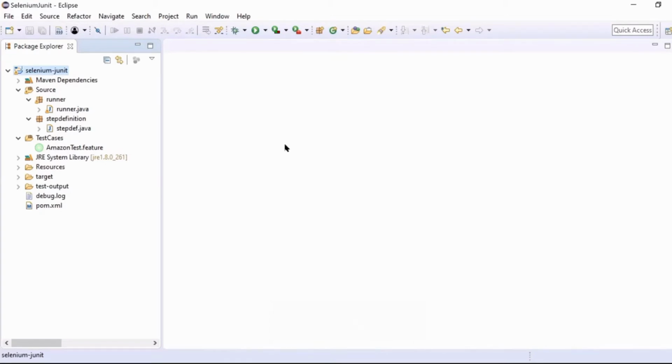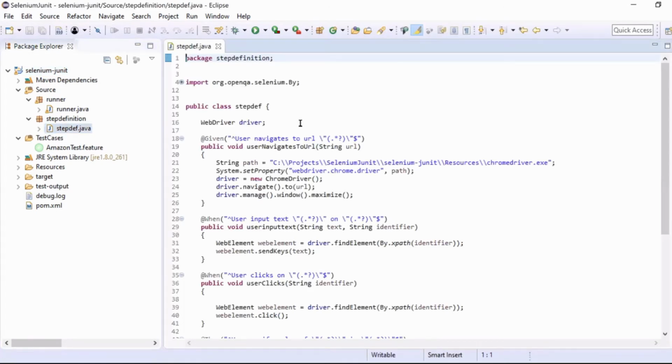So today in this video, we're gonna discuss about WebDriver Manager. What is WebDriver Manager? What are its benefits and how to use it? So to start with, let's go back to our project first and then open the stepdev.class.